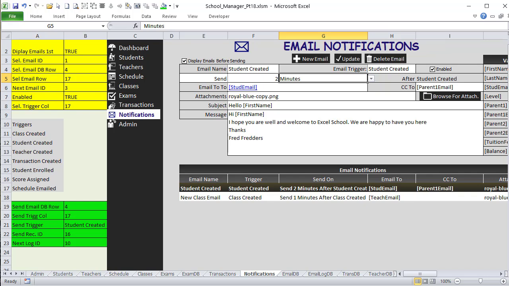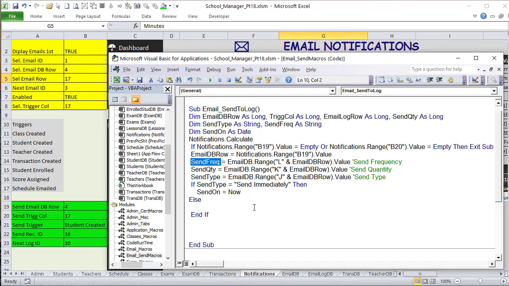So let's write up a Select Case. We've got a bunch of different options on that. In this case, it's going to be based on the send frequency. So it's relatively easy. Case is equal to, in this case, minutes. We're going to be doing something. What do we want to do if it's minutes?